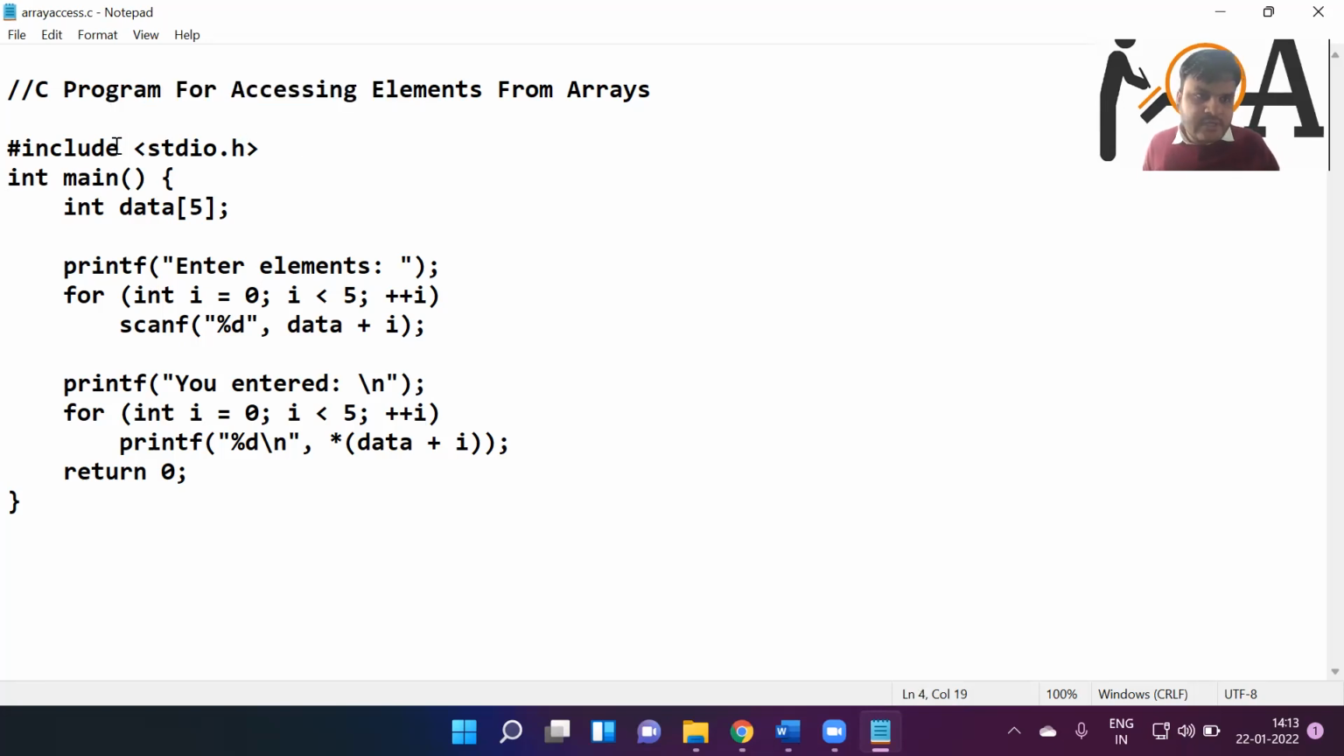So basically, if you see here, we are going to include a header file. As you all know, functions like printf and scanf are stored in it. And the main function lets the compiler know that the actual entry of the source code is from here onwards. Here, an array whose name is data is declared, and the size we have given is 5.